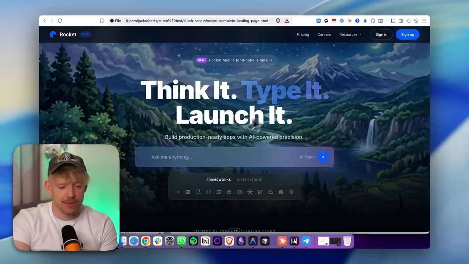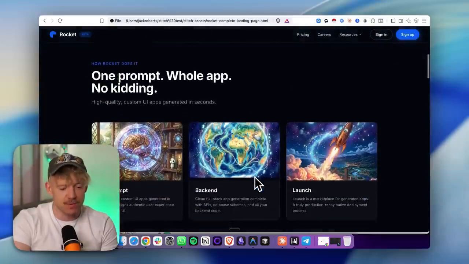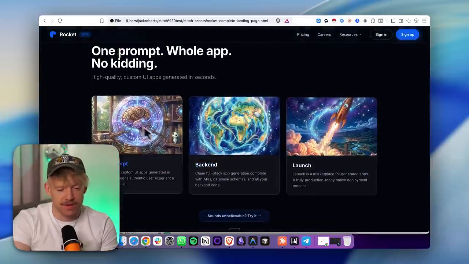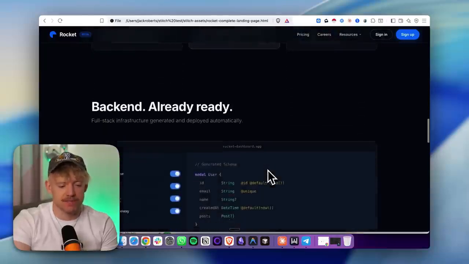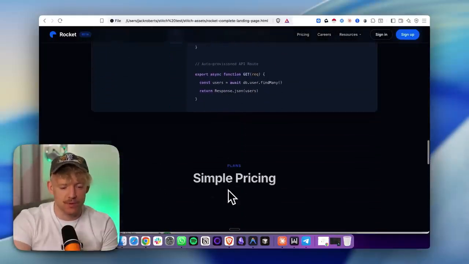We've got it here. Think it, type it, launch it. We've got the Ask Me Anything, which is cool. We've got the frameworks here, trusted by these companies, one prompt, the whole app. I love the design of these. This is gorgeous. Some people try it. We've got the templates, happiness speaks, backend, are you ready? We've got some different toggles we can play around with here.